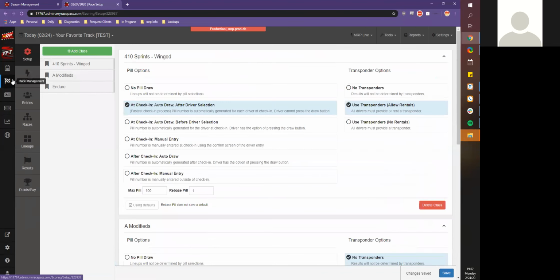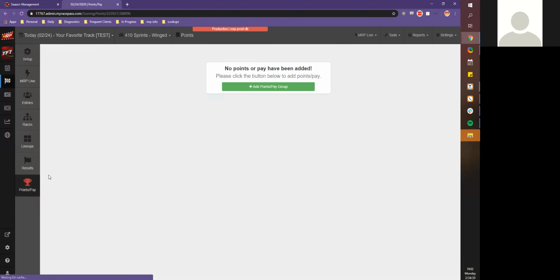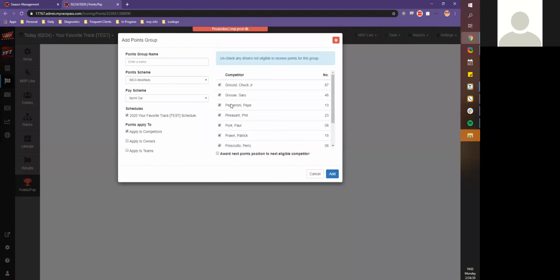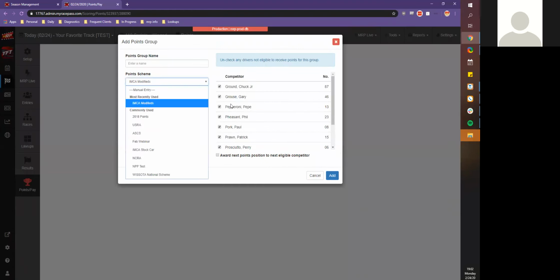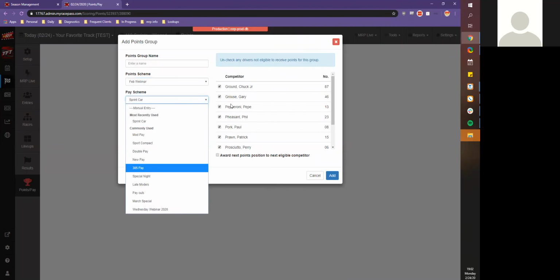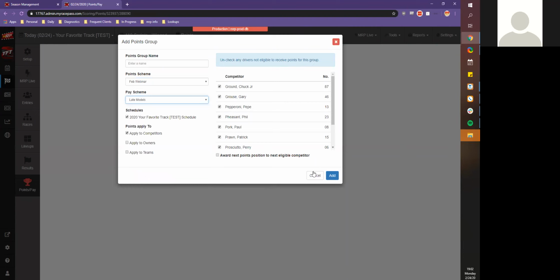In fact, I'll show you here how the new points and pay will work. I've completed this race already, and you can see that it'll remember the most recently used point scheme that I used, which was an IMCA one. We can use the February webinar one that we used, and the same with the pay. So it'll remember the most recent one that I used, and all of the other inactive ones that I put in here are gone, and I removed all those. So it'll remember that, and it'll apply that pay here based on that.